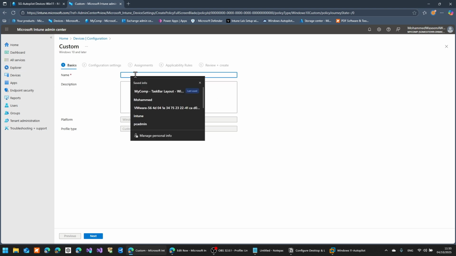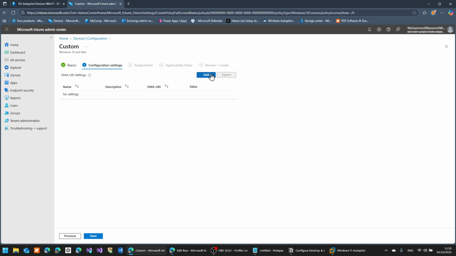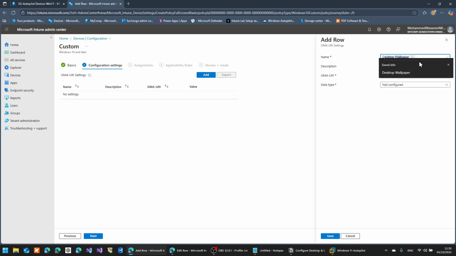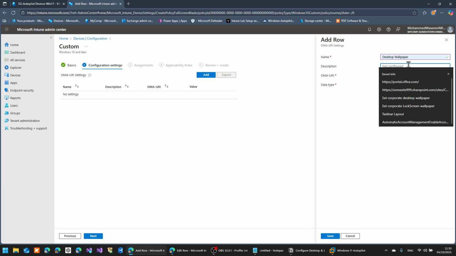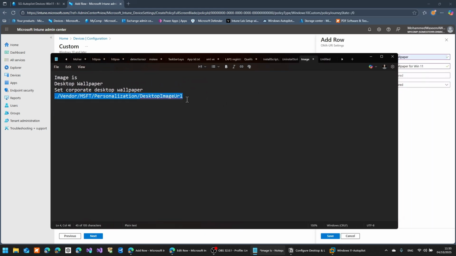You can name it desktop wallpaper. Description is up to you. Next, add. Name can be the same thing, desktop wallpaper. Description can be desktop wallpaper for Win 11. Now, this will be the URI.